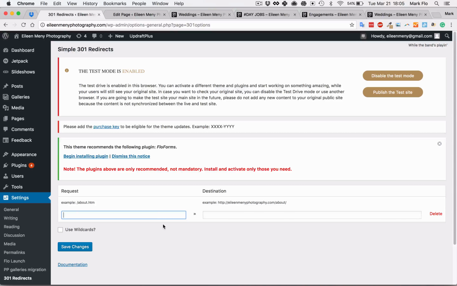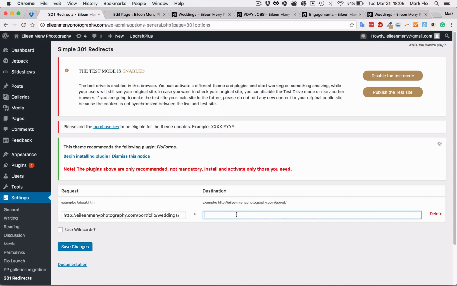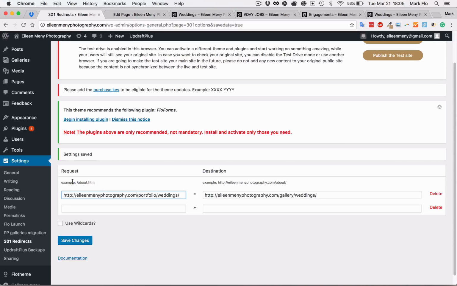I will choose the page that I want to redirect from, and I will then choose the place I want to redirect to, and I will just hit Save Changes. Now, whenever you do this, you see here it shows an example to remove all the start of the page, so I will remove the very start of the site. You don't need the site name in here, you can just remove that and save the change.